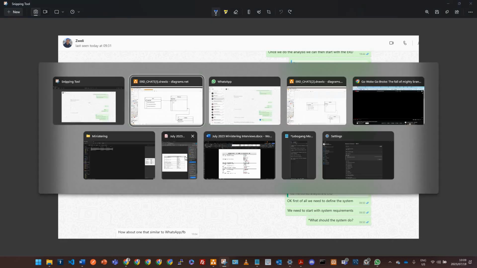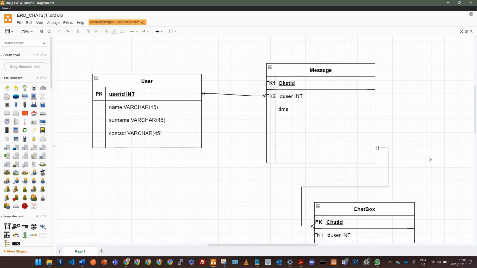I'm looking at your ERD, the way that it is, and I'm seeing some problems with it. I want us to talk about them. I think we can start with the most central aspect of the system, which is the message. So we can talk a little bit about it first.